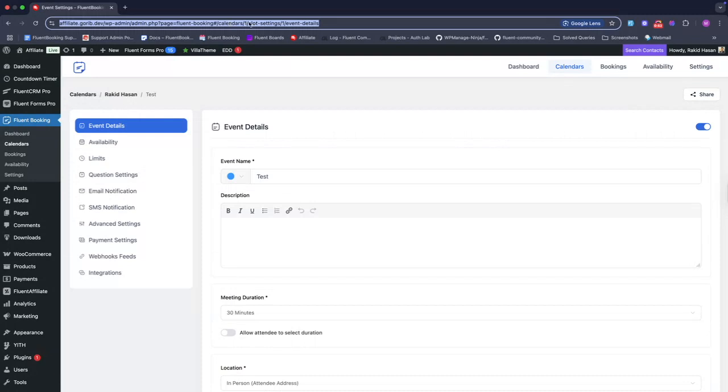Now, look at your browser's address bar. You'll see a number in the URL right before event details. In this example, 1. That is your event ID. Make a note of it.